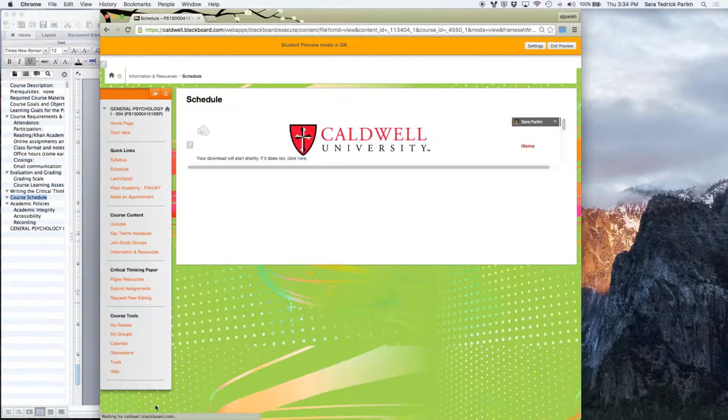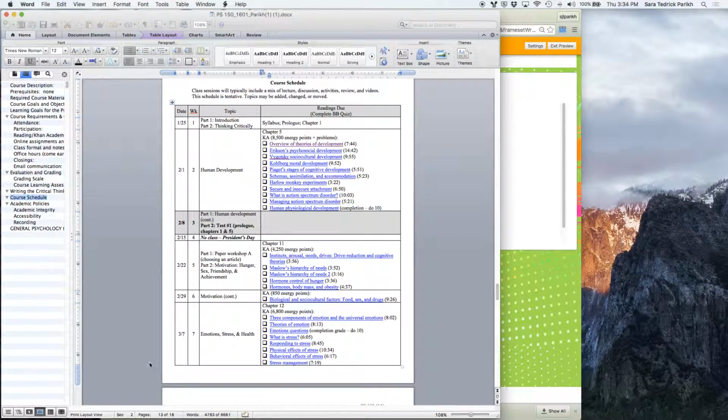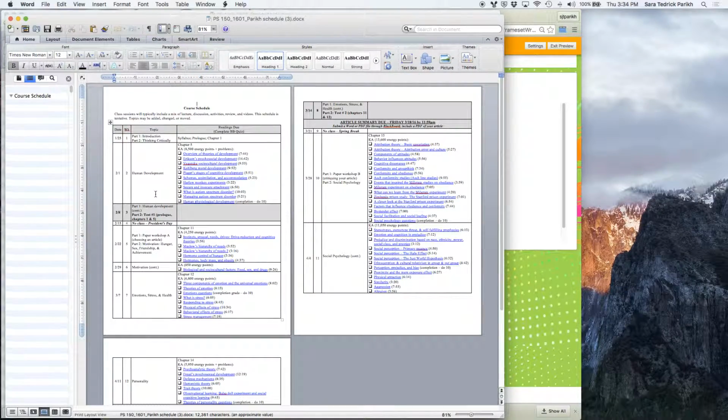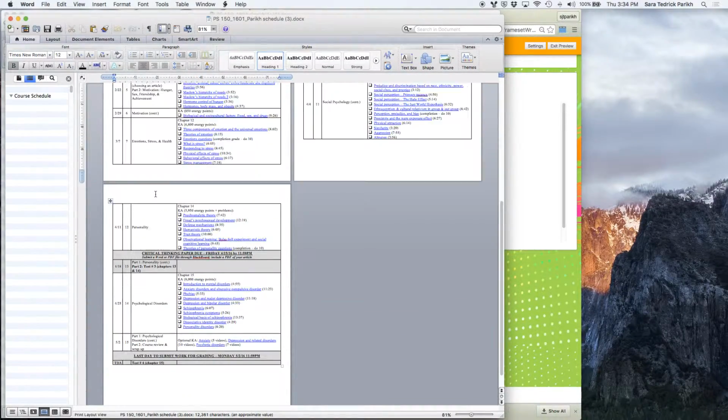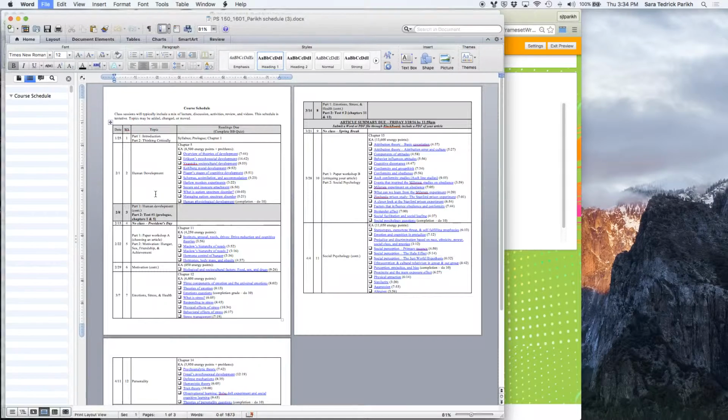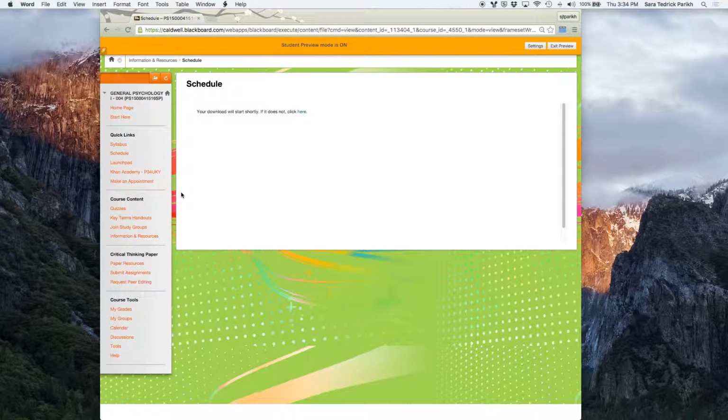Schedule is just like a shorter version of the syllabus. I've just kind of copied and pasted. And if you just need the schedule real quick, it's a little easier. It downloads a little faster and it's easier to print out.